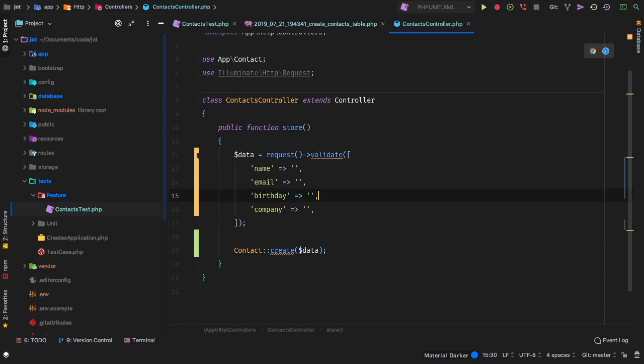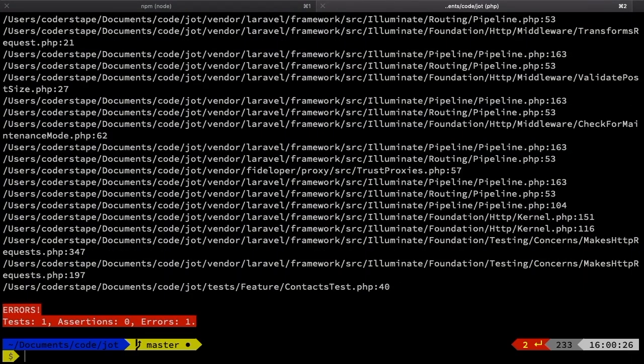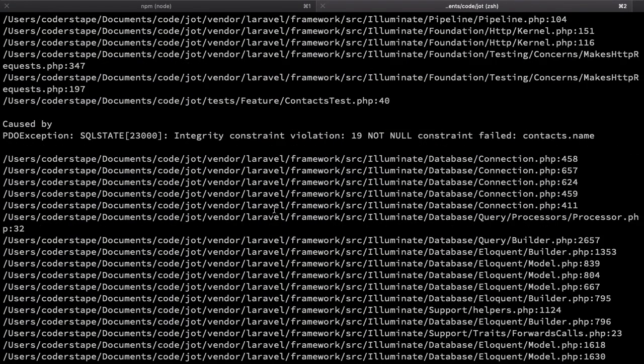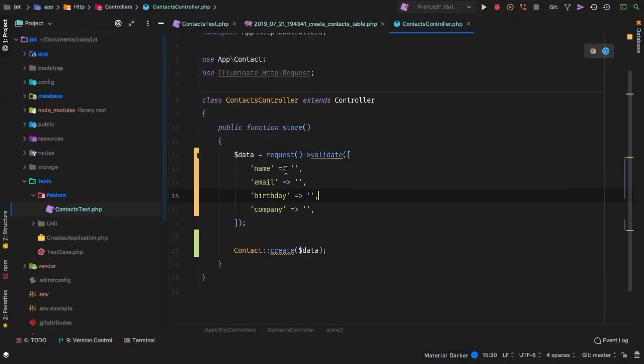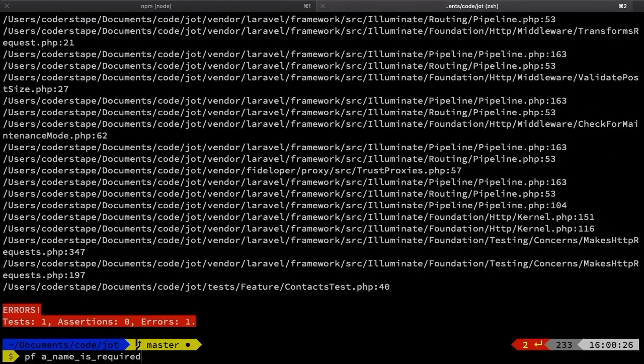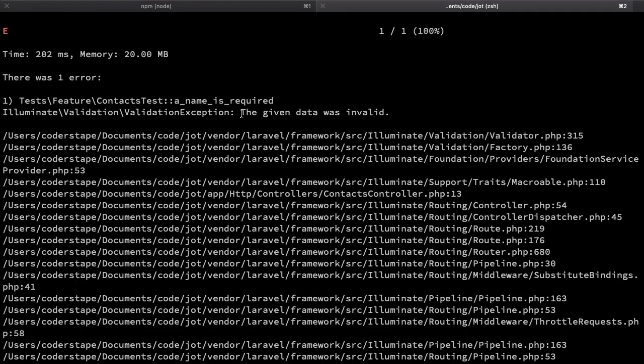So that's pretty cool. All right, so let's go back here, run our test again, and we should get the exact same error because yes, we are validating, but we haven't told Laravel that the name is required. So let's do that now. So the name is required. Let's run our test again. And now it says the given data is invalid. We're getting the validation exception.